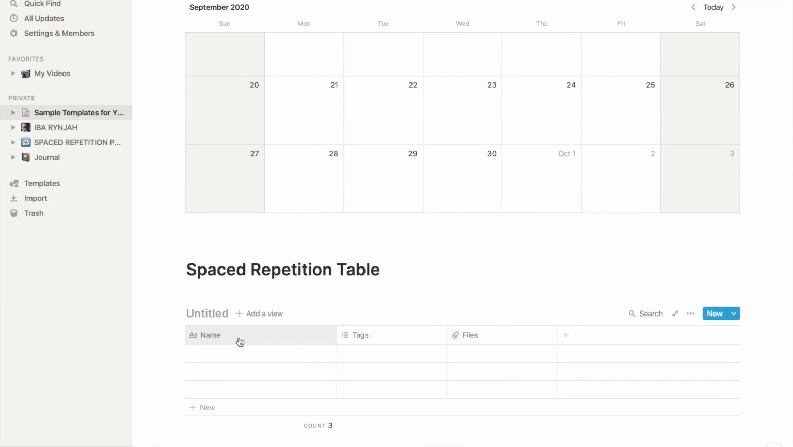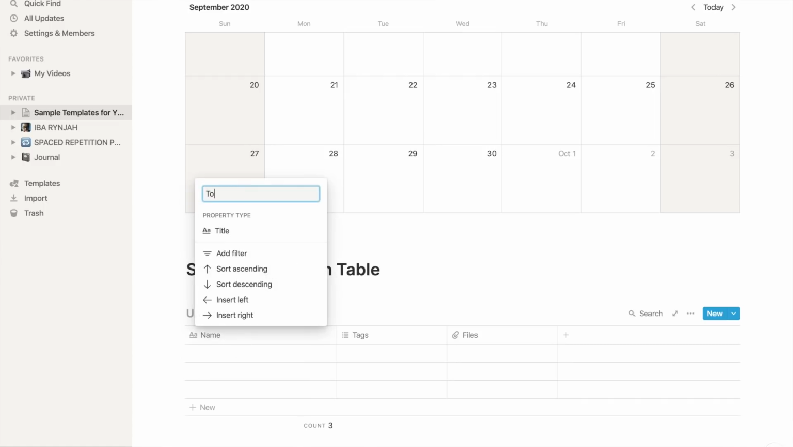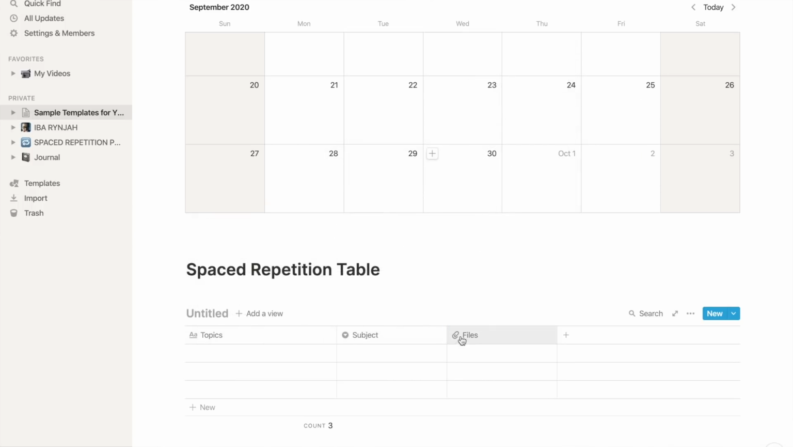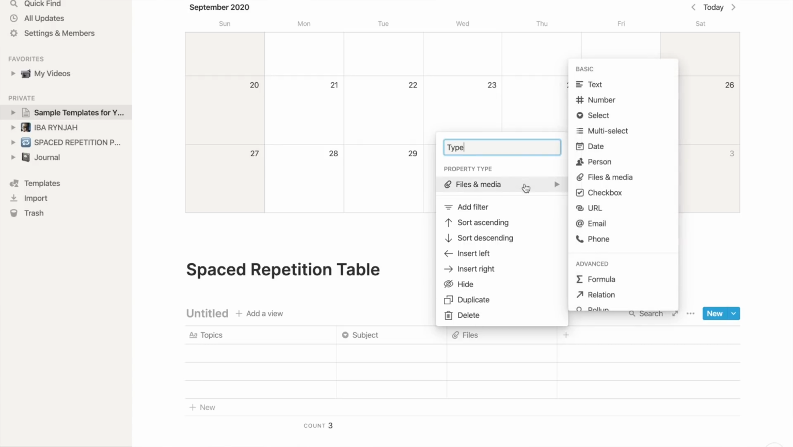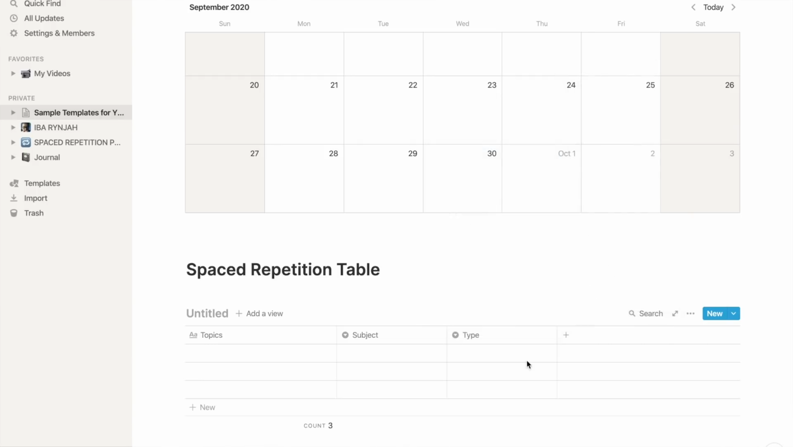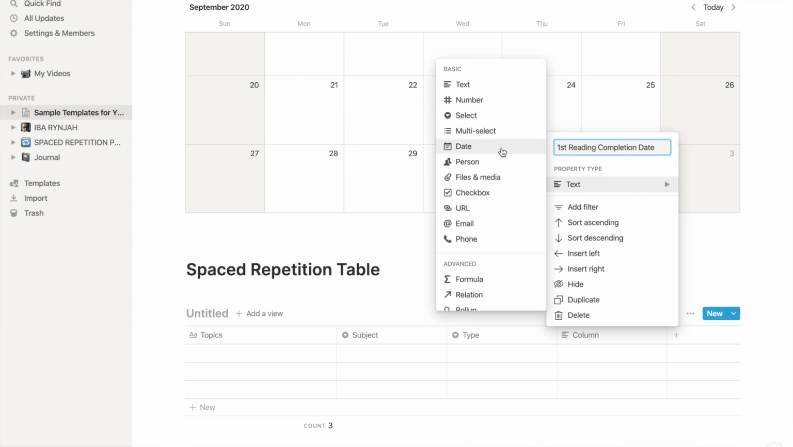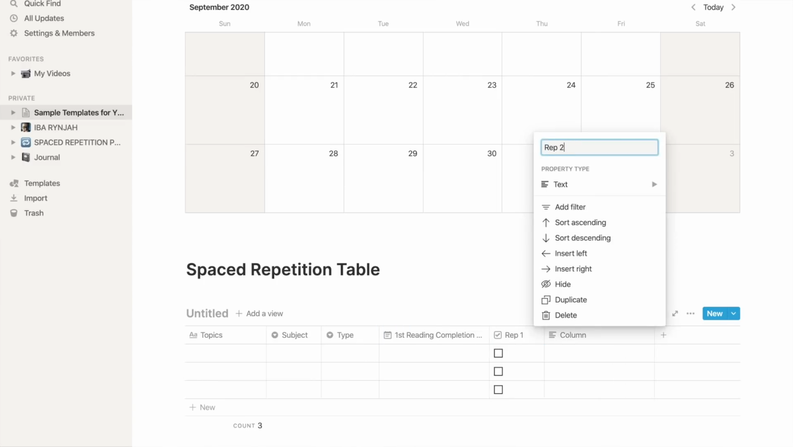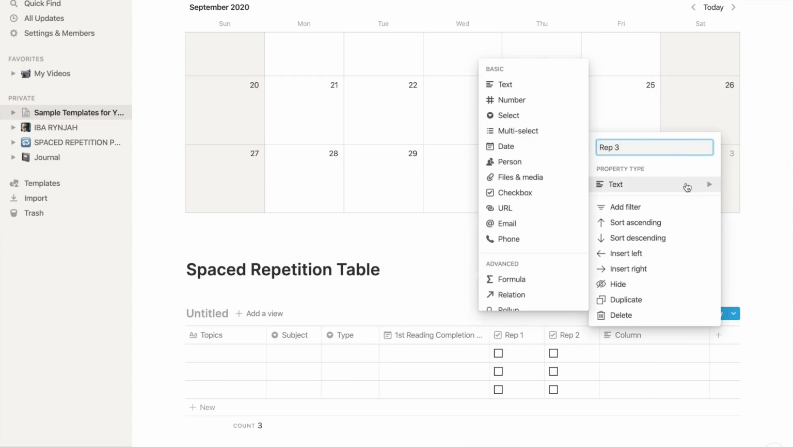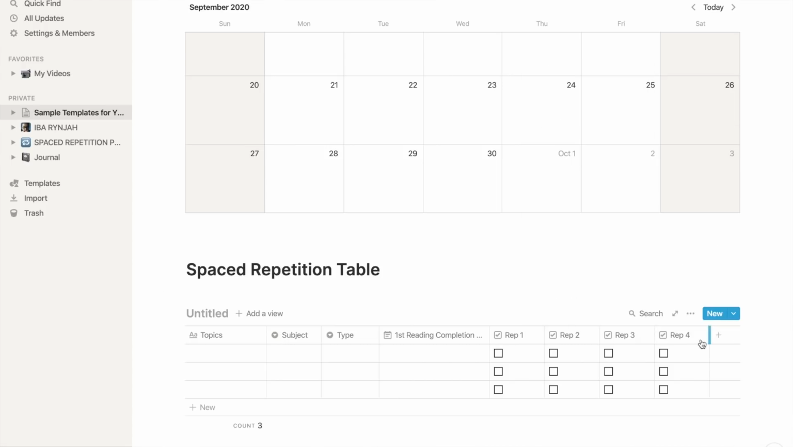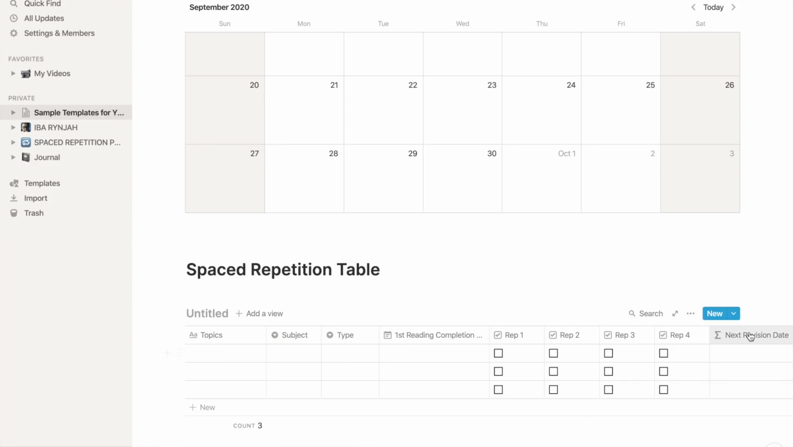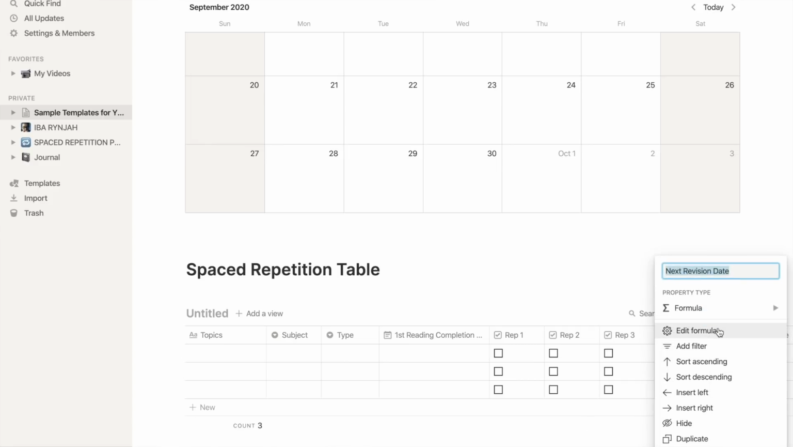And then I've added the properties as topics, the subject it falls under, as in whether it's geography, polity and all that, and the type. And then we have the first reading completion date, then the first repetition that I need to do, second repetition, third repetition, and I've gone up to fourth repetition. Let's hope that I can do four repetitions of whatever I've been reading. And then we have the next repetition date, which we need to add a formula to. I will tell you about that later.